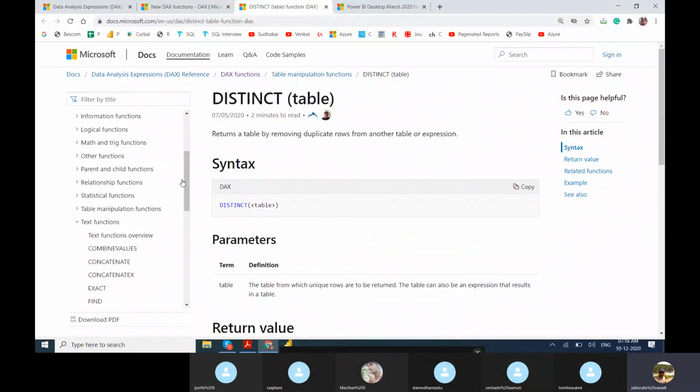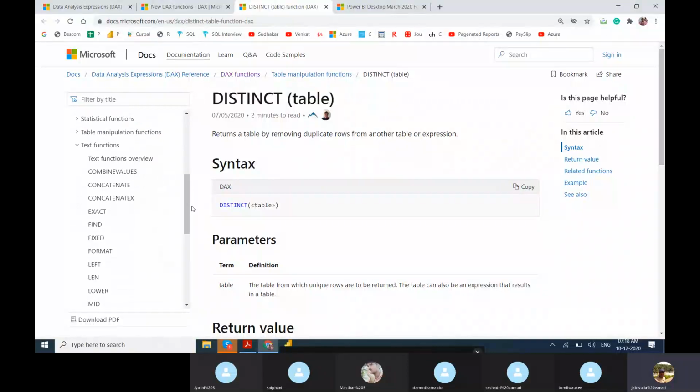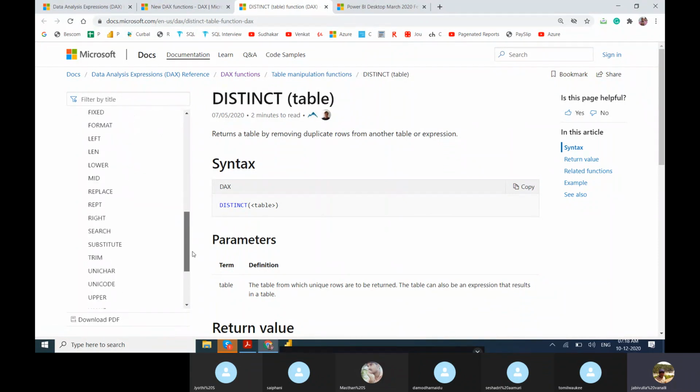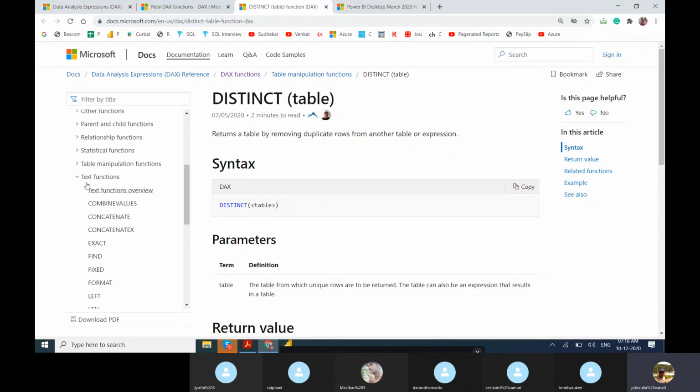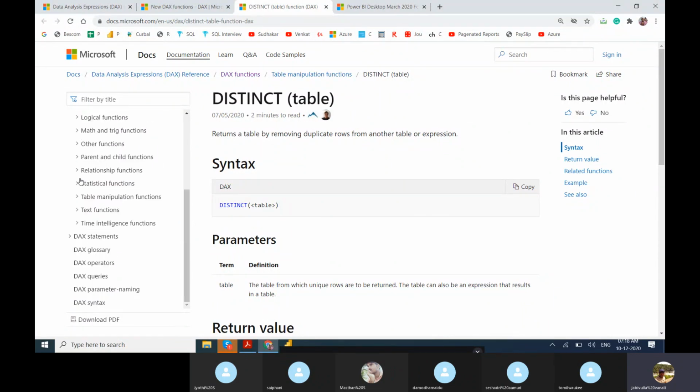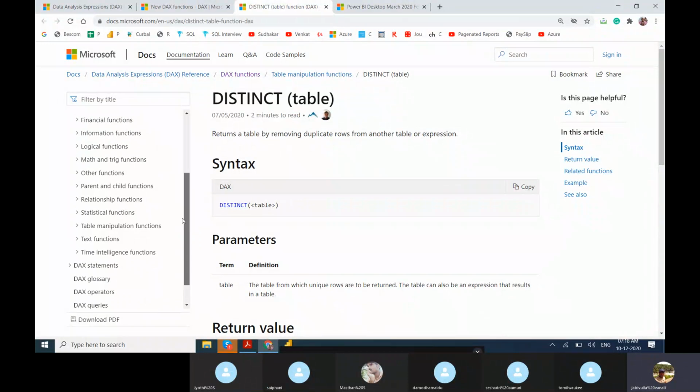So text functions also are there. In the text functions, there are options called find, concatenate, lower, format. So very simple. If you want to convert lowercase to uppercase or uppercase to lowercase, or you want to do some formatting, or you want to concatenate two strings, left, L trim or trim, those things we'll use here. Okay, substitute and all those things we already did in the Power Query editor. The same things we can do by using DAX also.